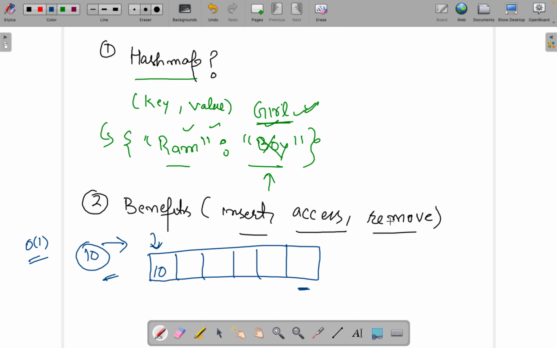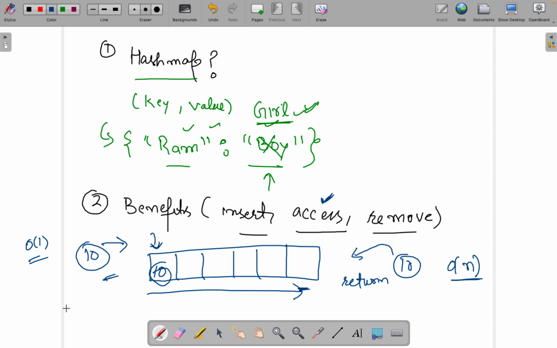But when we want to access that value, let's suppose I say give me 10 which is present in this array, in that case we have to iterate through this whole array, find this value 10 and return it back. In that case the time complexity is big O of n. And if the array size is 10 to the power 6 or more, then the time required is very high. Due to this problem, we are using a hash map.